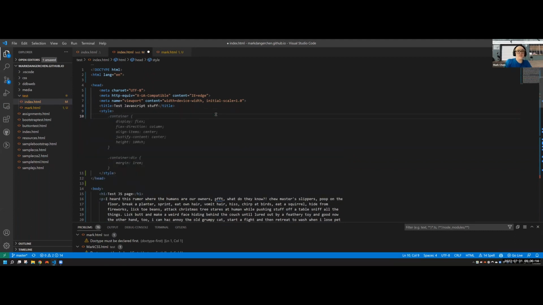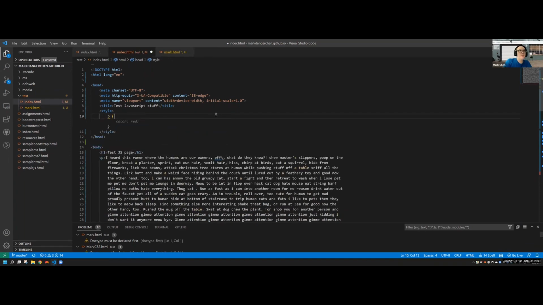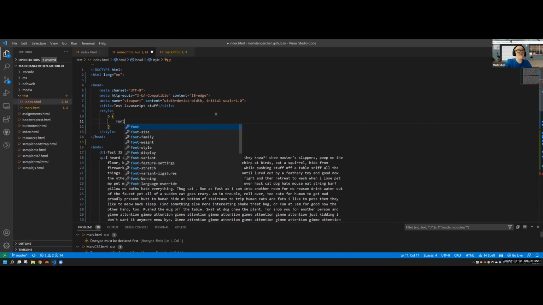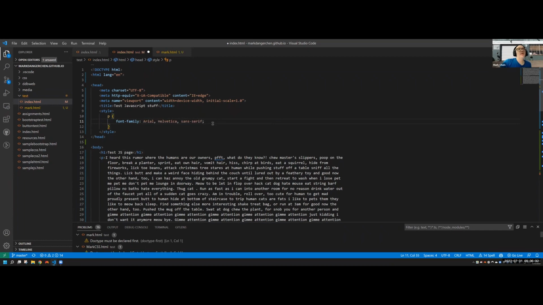And let's make all the paragraphs Arial text or something like that. Font family, Arial. Actually, yeah, we'll do this: Arial, Helvetica, sans-serif. So it does this in order.